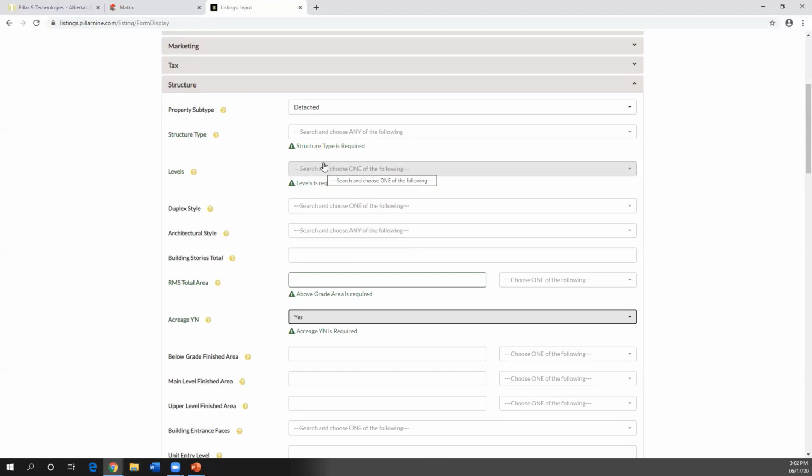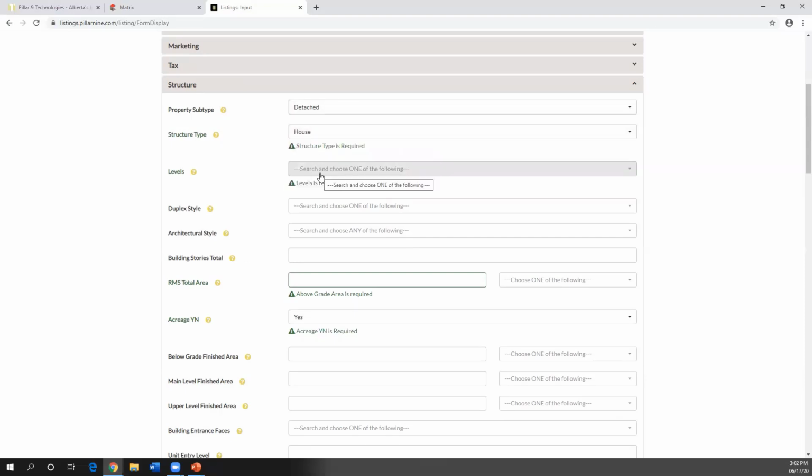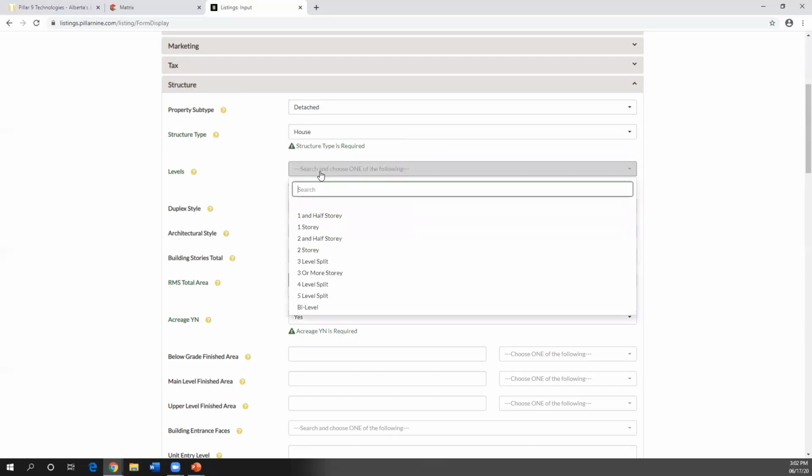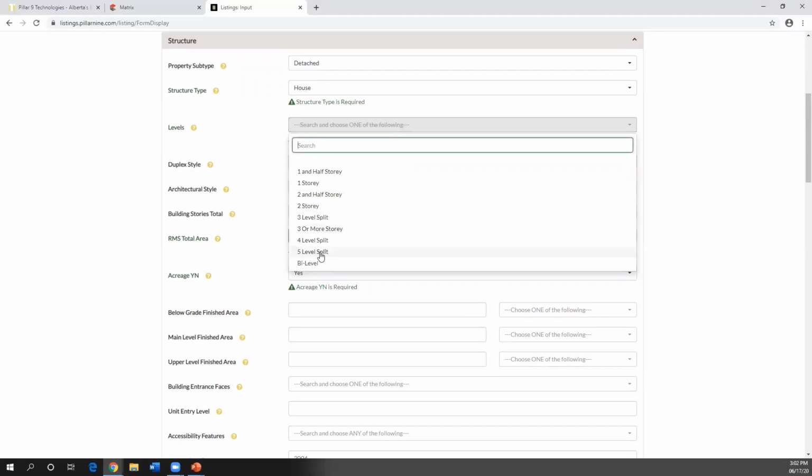Remember, again, we spoke about structure. We have the ability, because it's detached, to mark it as a house or a manufactured house. Again, levels comes directly from RECA's RMS guidelines. Is it a 1-level home? Is it a 2-level home? Is it a 4-level or a 5-level split, a bi-level, etc.?